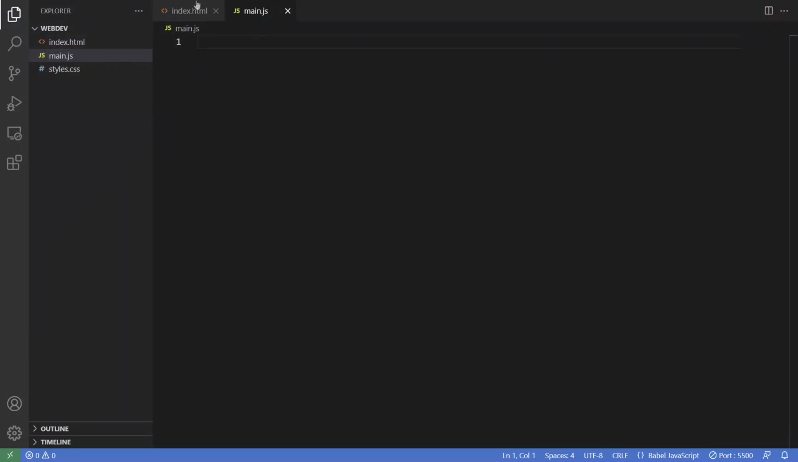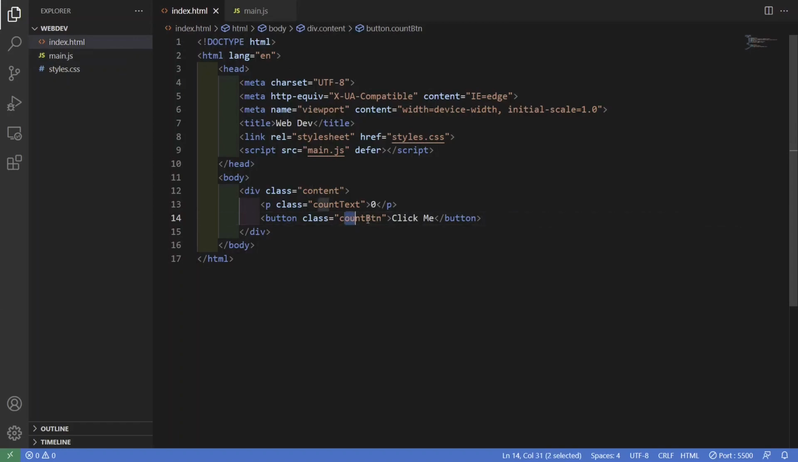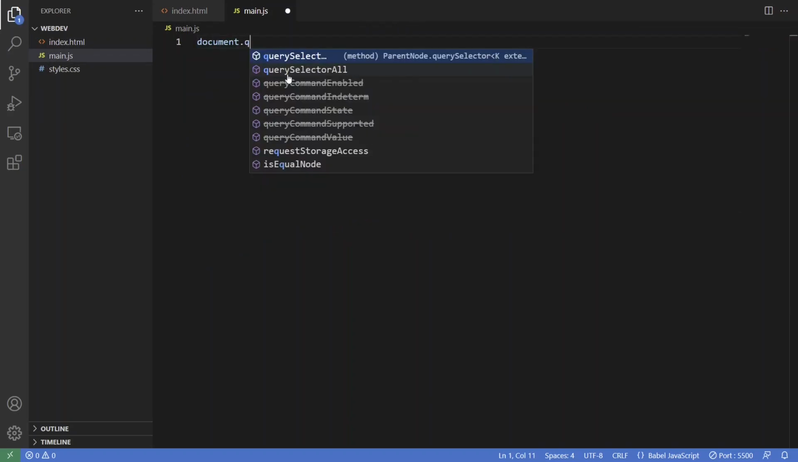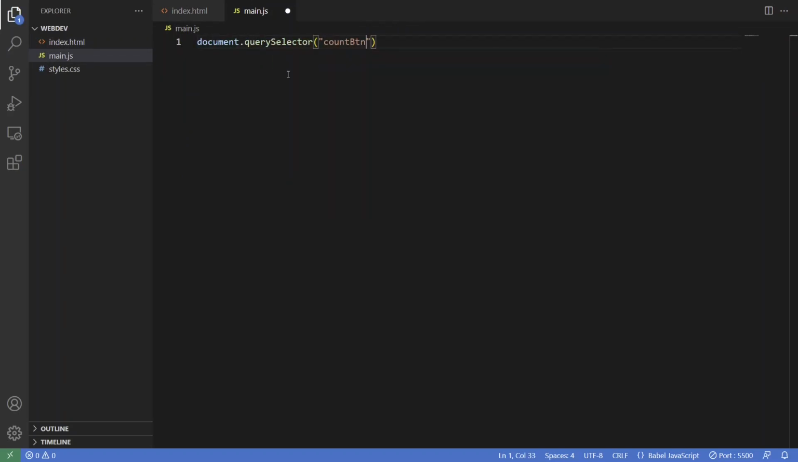So what we're going to do is add an event listener to this button right here. So every time we click it, we can add 1 to this count text, and you can just copy this if you don't have it. Now let's do that. So I'm going to copy this class right here, and let's write document.querySelector. Let's select it. There we go. We're going to add an event listener. It's going to be on click.